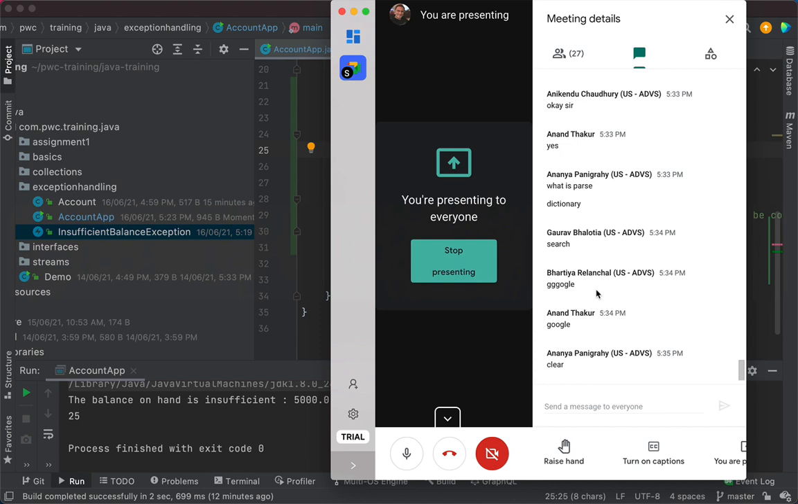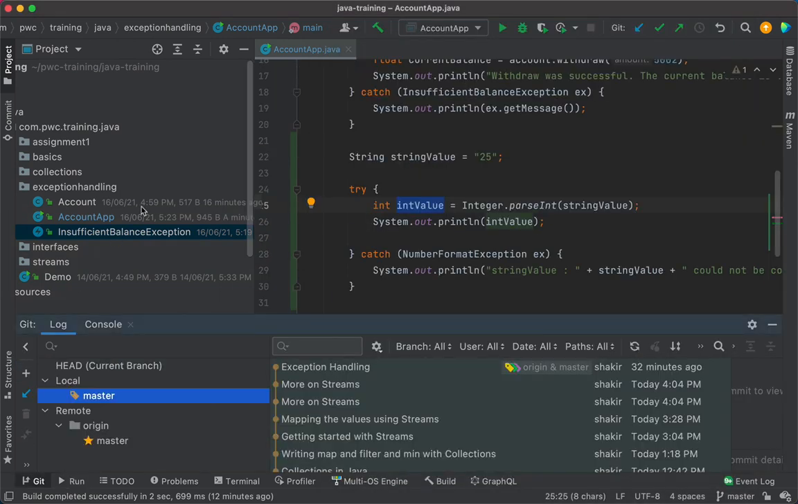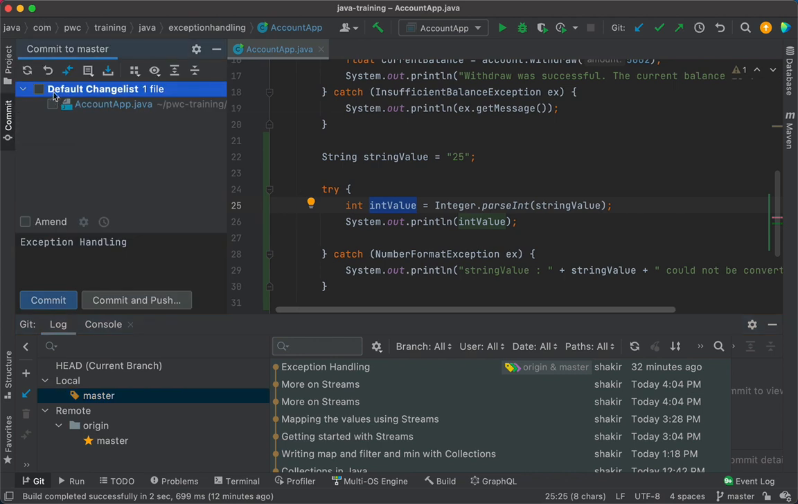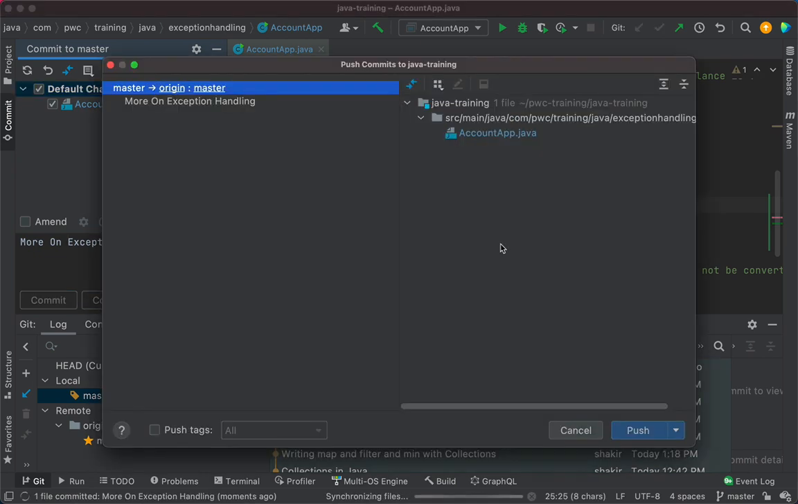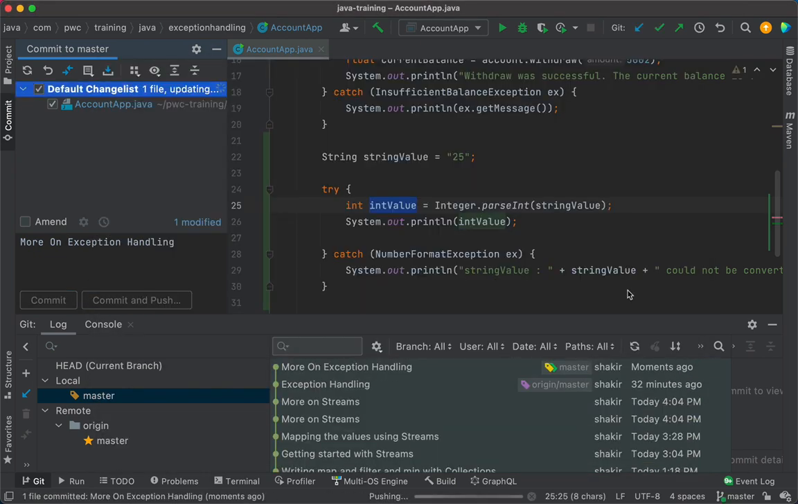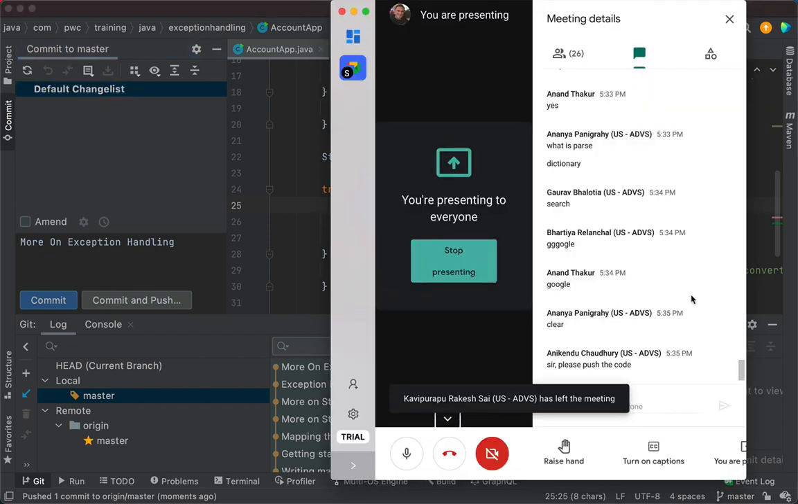No, not Google. Google is also correct. Dictionary. Yes, dictionary. Oh, yes. You want me to push the code. Right, friends. So the code is pushed.